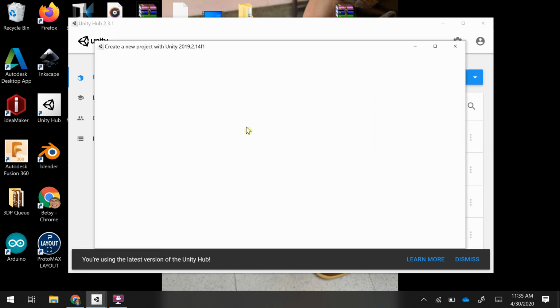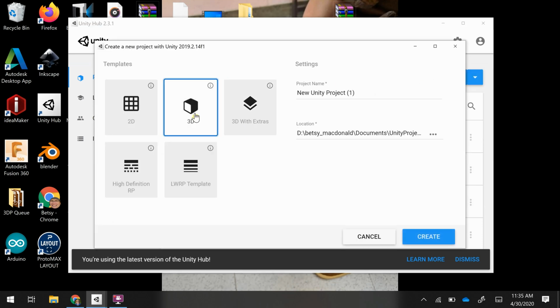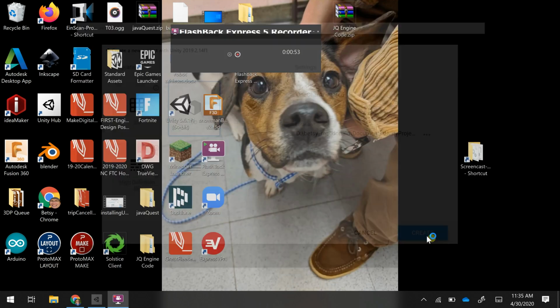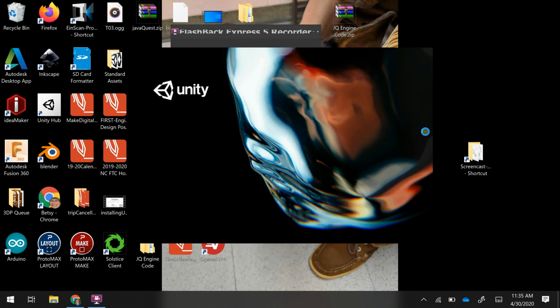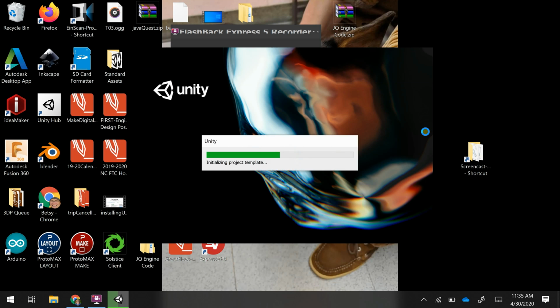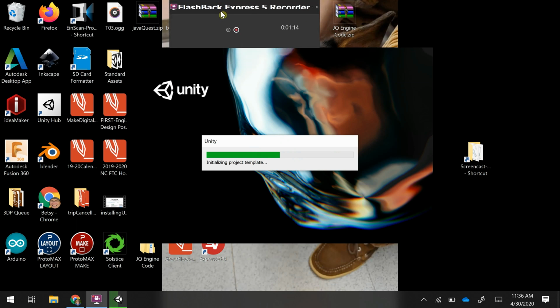Keep it on 3D. I'll name it One Care Animated, and I'm going to click Create. I'm going to show you the setup again, and I'm going to show you Mixamo again, because even though you've done it, I want to make it easier for you than having to flip back and forth to videos from previous weeks. So let me pause for a minute.